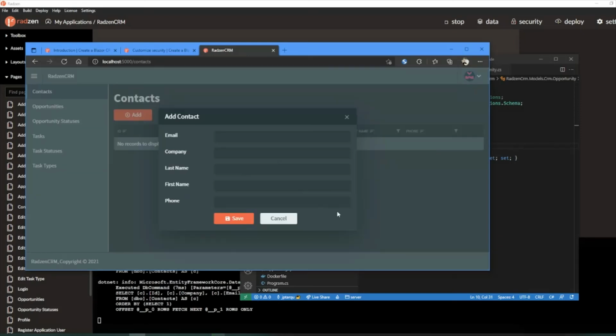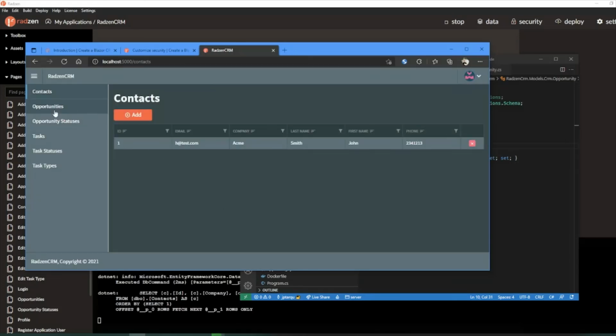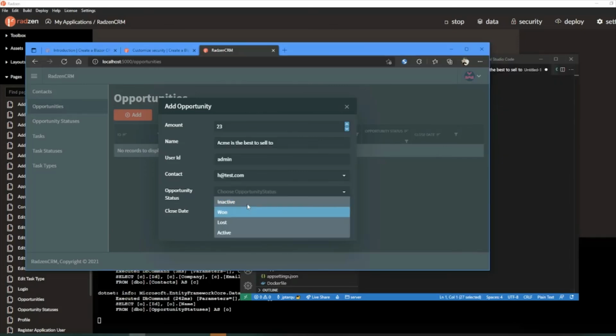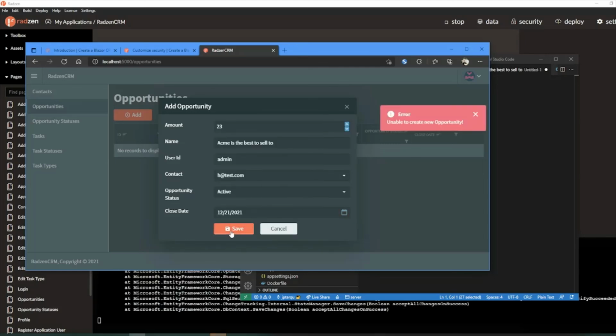I'm gonna add somebody here. This.com, Acme. Now we can click on opportunities. Amount 23. And now our contact is there. Active. Oh, unable to create opportunity.